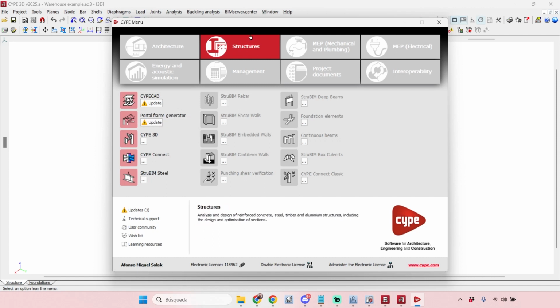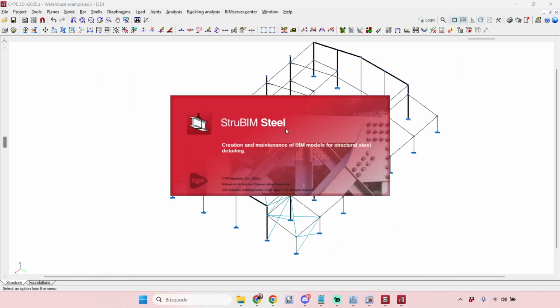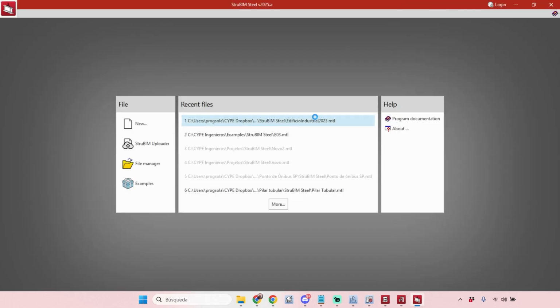Okay, in the previous versions, these softwares were available just to download in our platform, in the BIMserver.center platform. And now it's also available here together with the other softwares of our structure suite. So yeah, that was not planned, but this is a new feature, we can say that. Okay, so let's open StruBIM still. These features that I'll show here using StruBIM still are the same for Cype Connect.